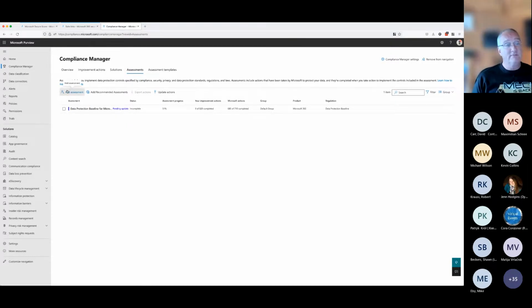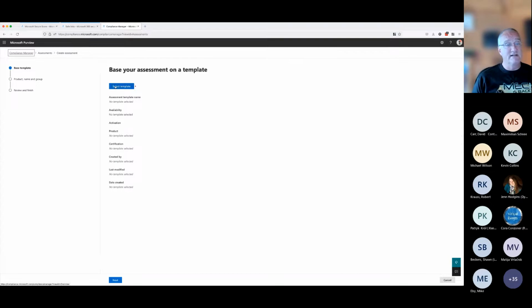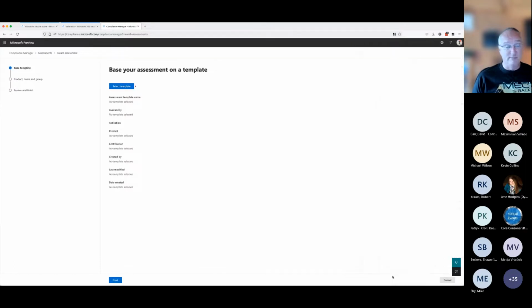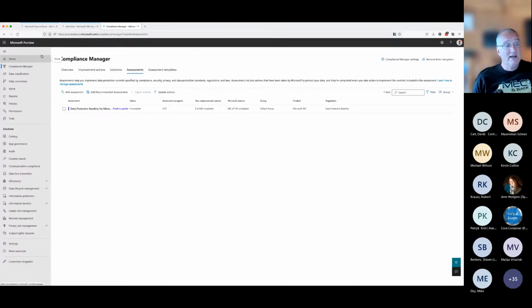If I were in that business, I would come over here and find a template and say, okay, I'm going to pick a template that I'm entitled to use by the licenses that I have. And that might be, oh, I don't know, FedRAMP for Dynamics or SOC 2 for Azure, right? I'm not going to dig into what all these templates mean and what my options are there.